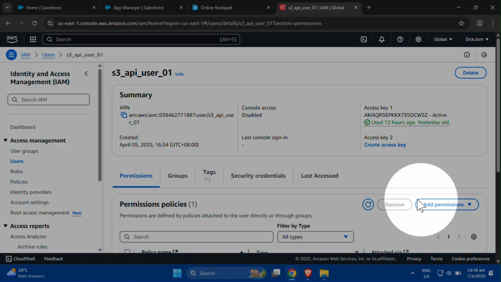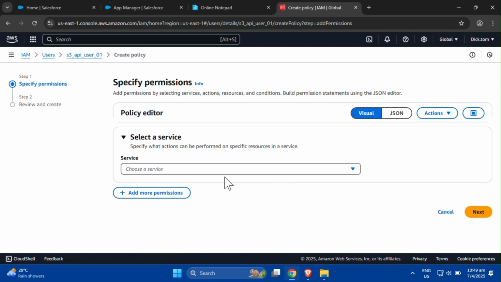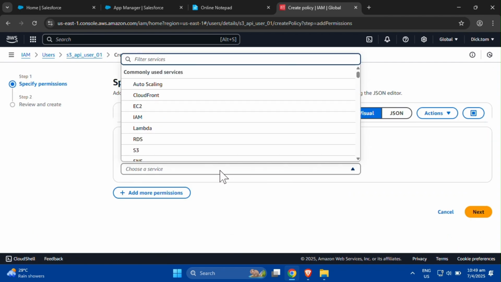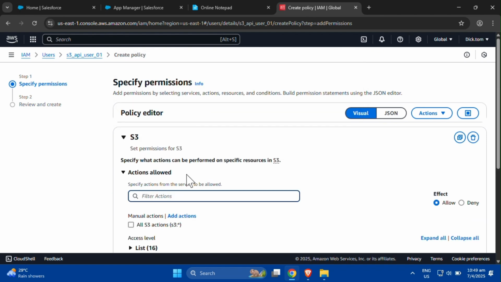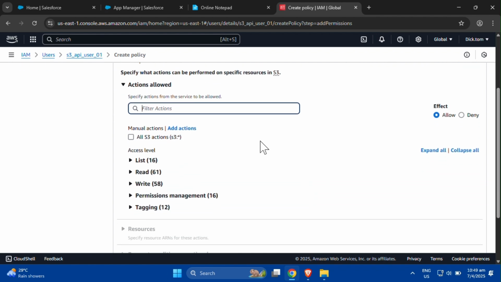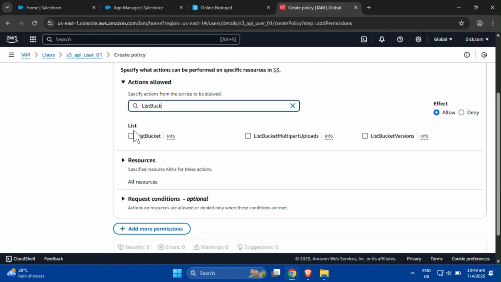Click the Add Permissions button and select Create Inline Policy. In the Policy Editor, select S3 as the resource which the policy is applied to. Now, define the explicit allow for these specific permissions on S3 resources.